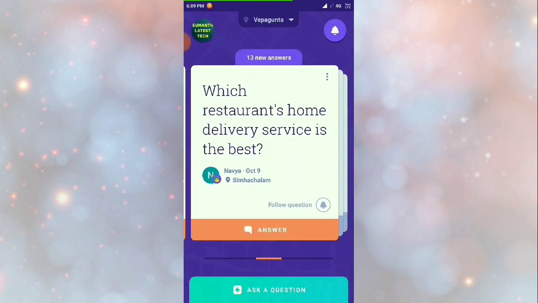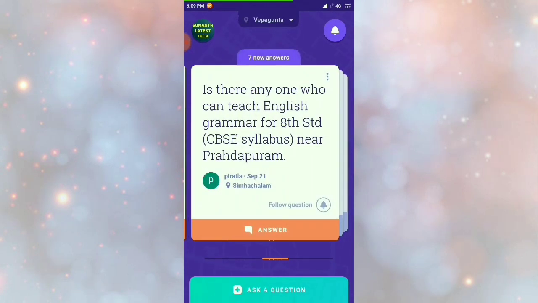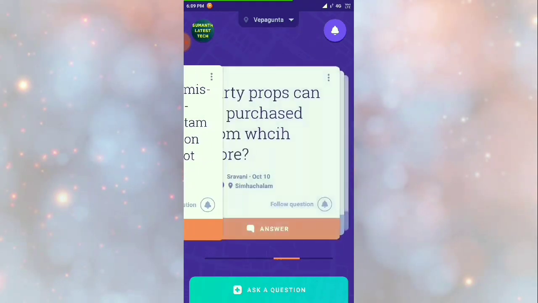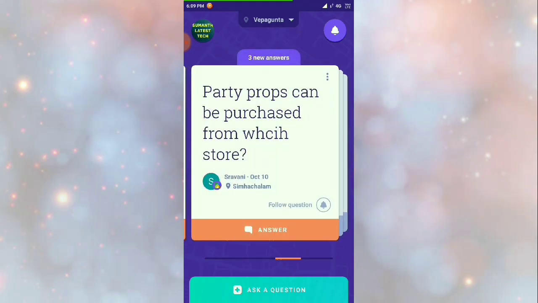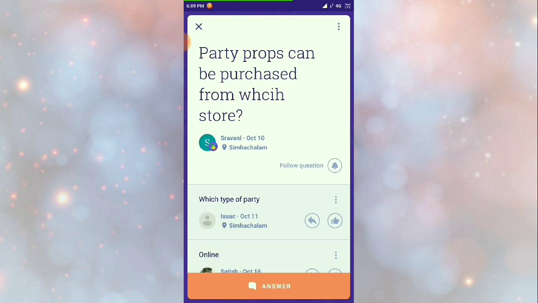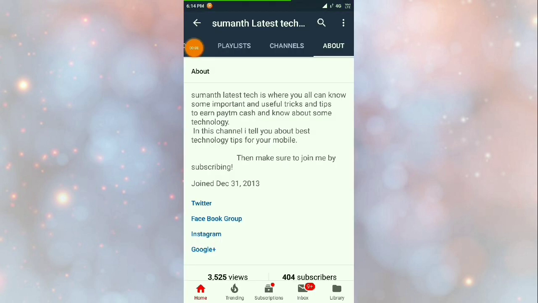Why? Because I can answer different questions from the same region only, and if I have any doubts, I can post the question directly publicly, which many people can easily see and answer. Friends, this is all about the 2 Google apps which I would like to show you. I have shown you all the features and the settings.